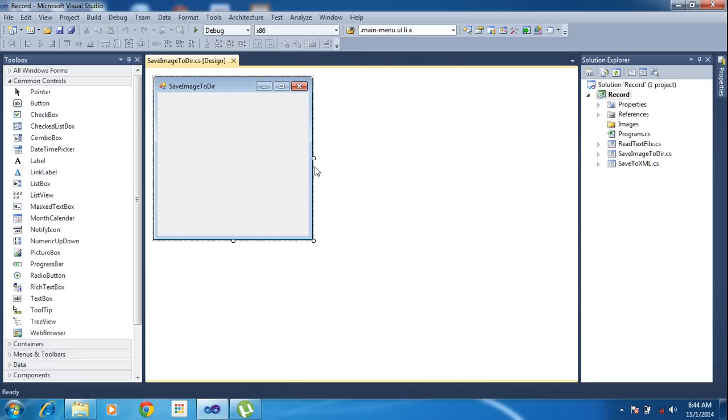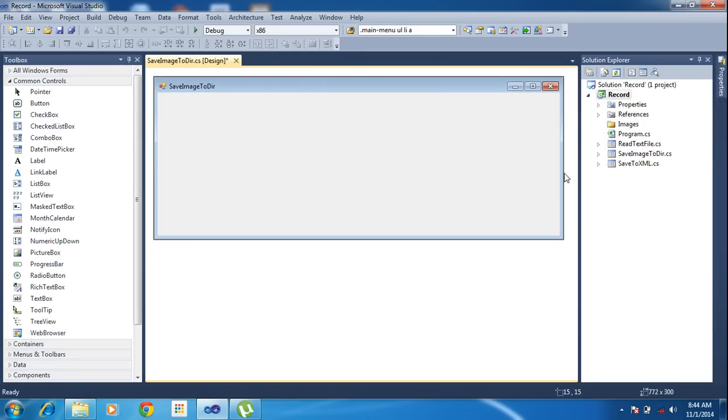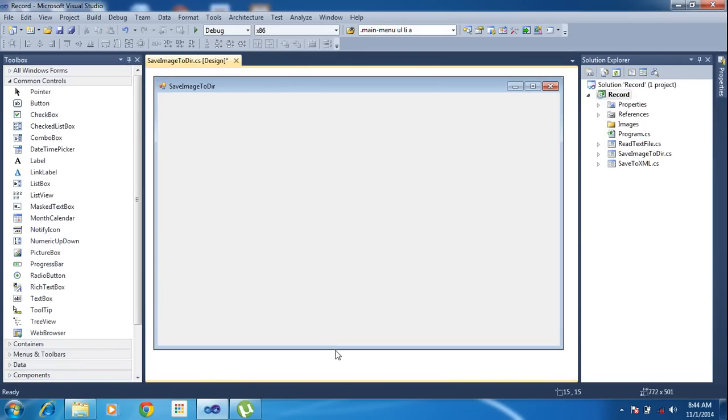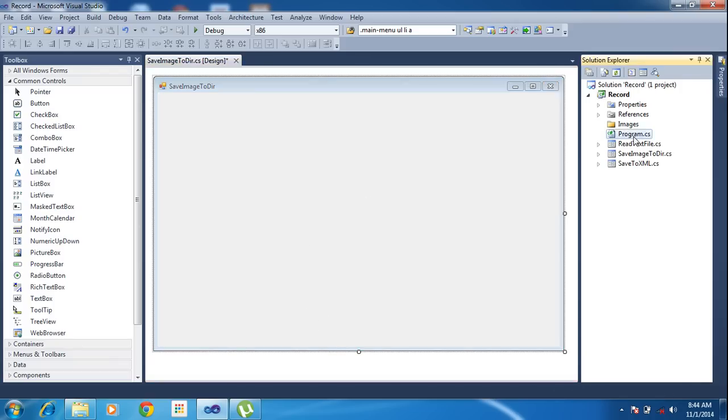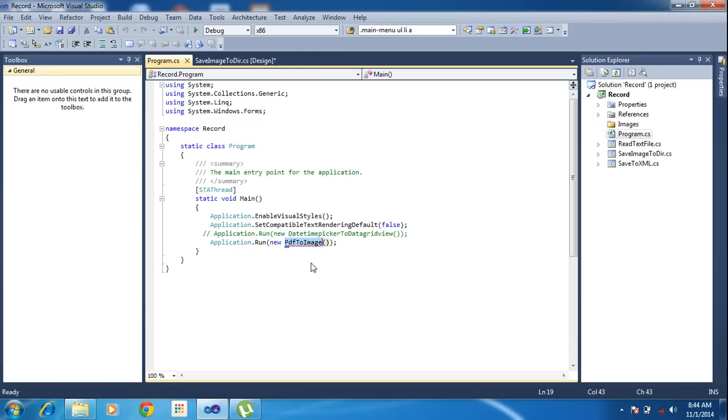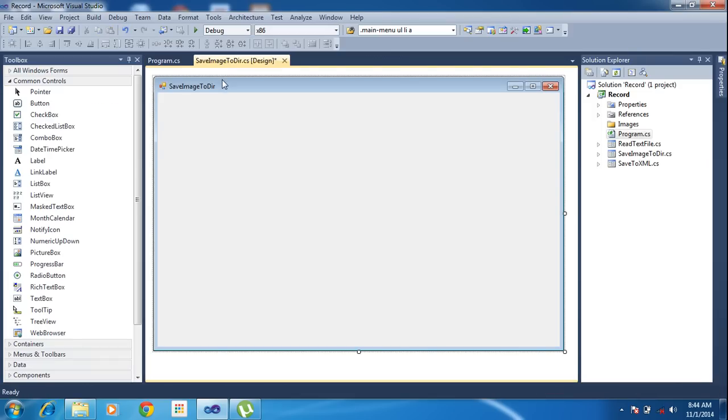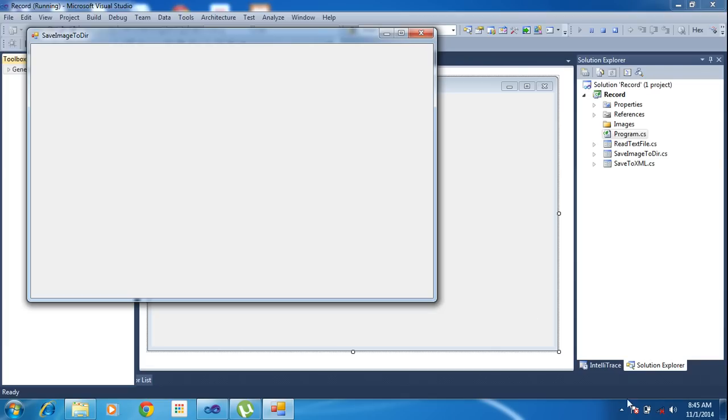So I got the form here. I am expanding the forms like that. After that, I need to set the startup form name, SaveImageToDir, in Program.cs, then save and run the project. So I will get it like that.